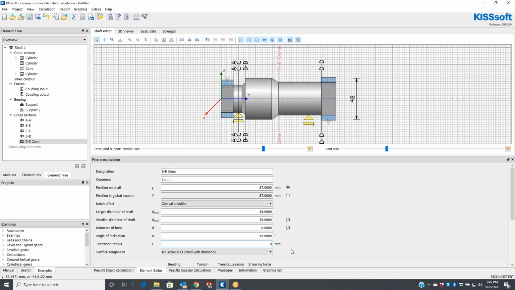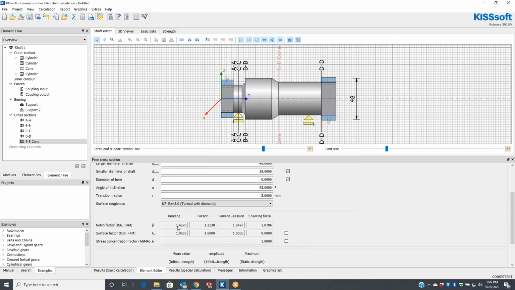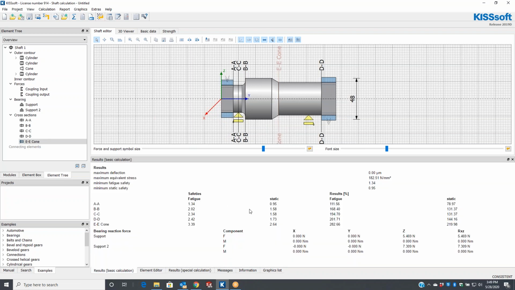And maybe I need to have a bigger radius. What does that do for me? I drop my notch factor. Okay, so I have a large radius coming across here, so that dropped it. If I go to my results calculation, I can see that my cone is not the driving issue here. The issue is section AA.